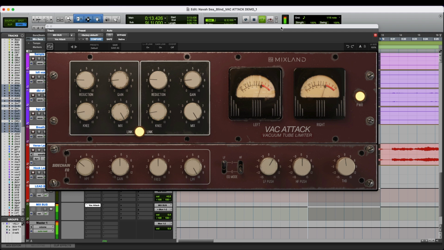So even with all the Vac Attack off of it, that was the approved mix, and that was awesome, and we loved it. Now we're just doing an experiment. We're seeing if we can use Vac Attack to take a finished song over the edge to the next level. All right, let's hit play there.